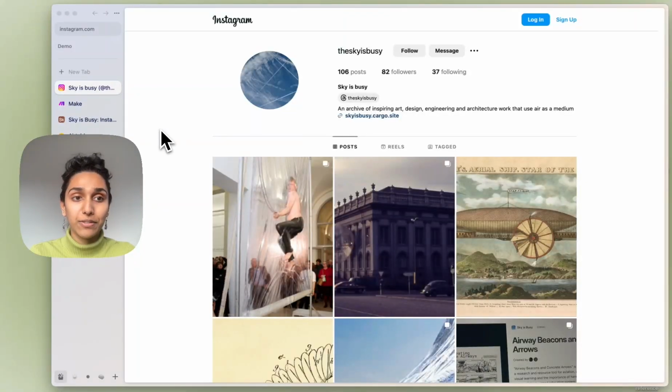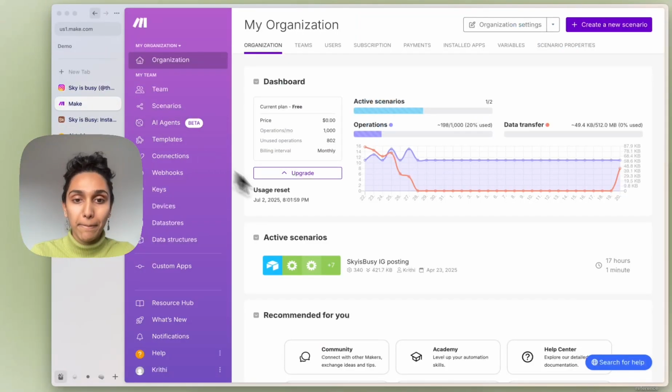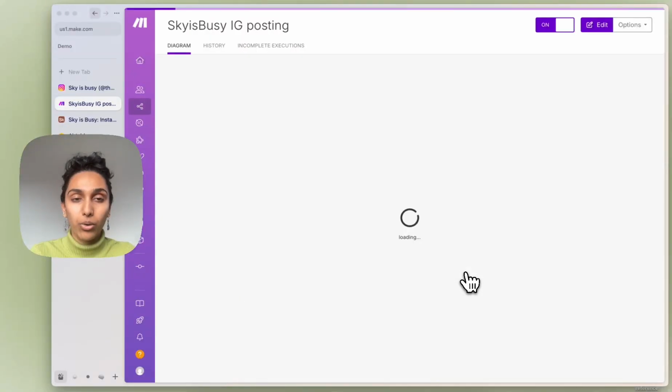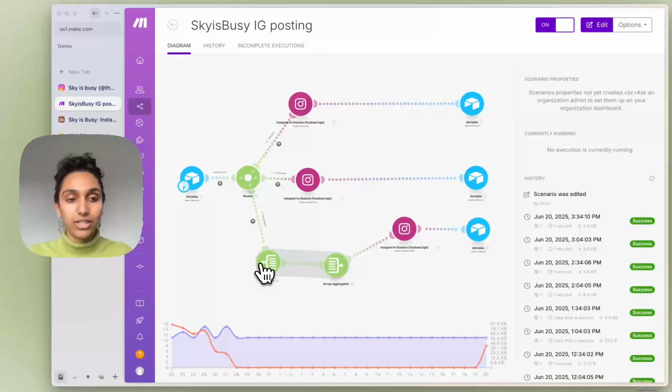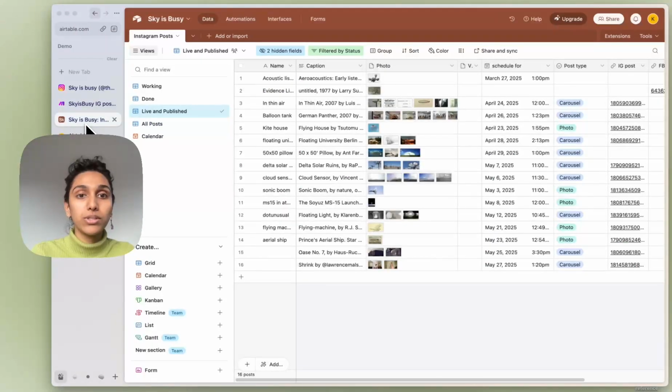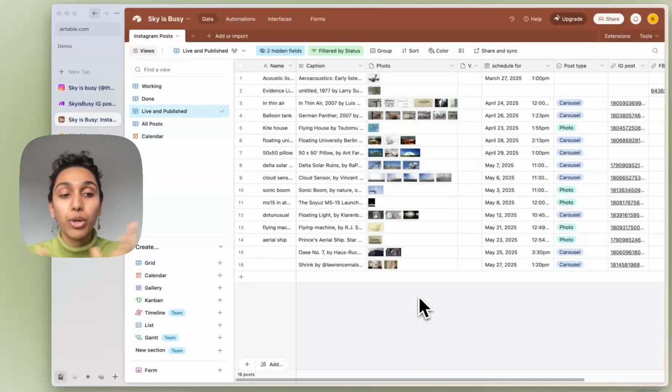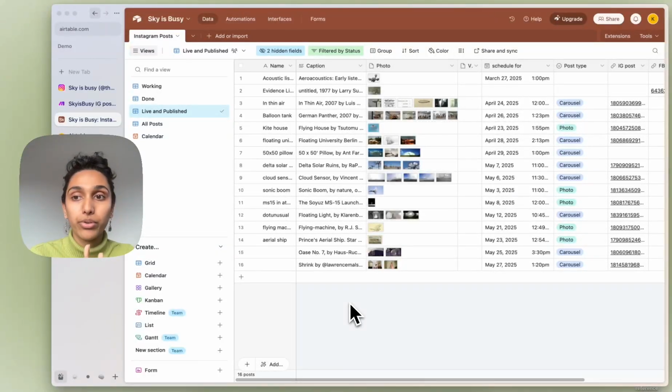So this is Instagram, as you know. We're gonna connect it to something called Make, and this is how the entire connection is gonna look like. I'll show you step by step on how to make this, and we're also gonna make an Airtable database where all of the posts are gonna be stored. And we're going to go through this step by step.